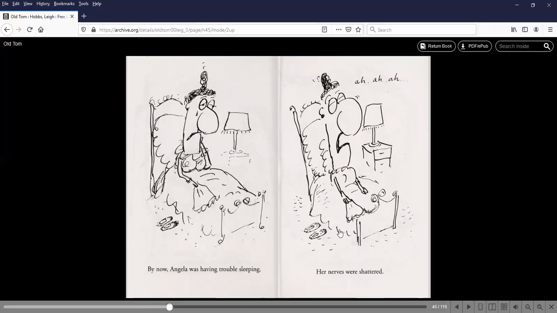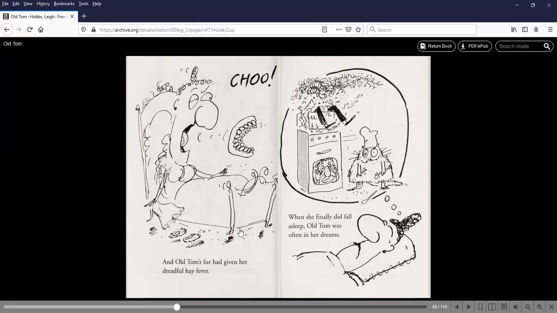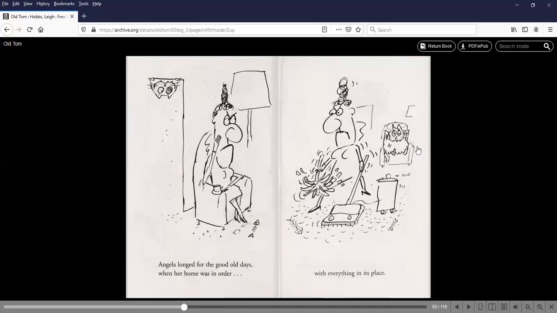By now, Angela was having trouble sleeping. Her nerves were shattered. And Old Tom's fur had given her dreadful hay fever. "Shoo!" When she finally did fall asleep, Old Tom was often in her dreams. Angela longed for the good old days when her home was in order, with everything in place.